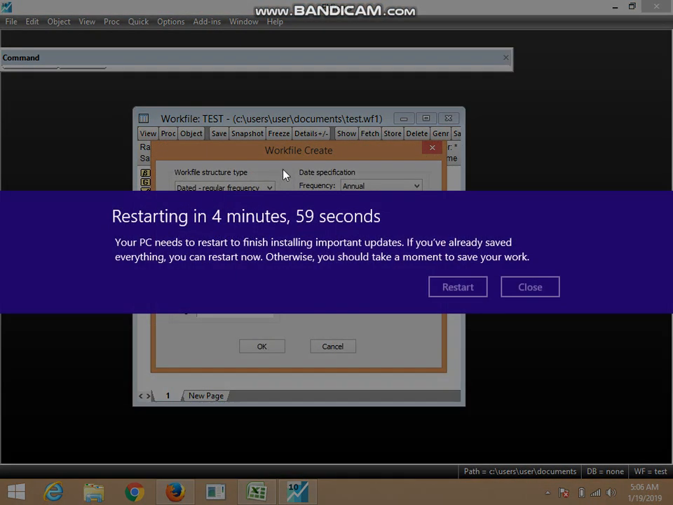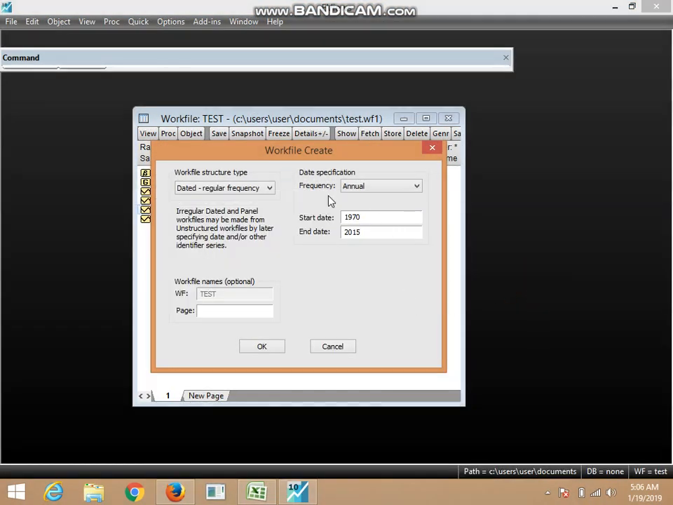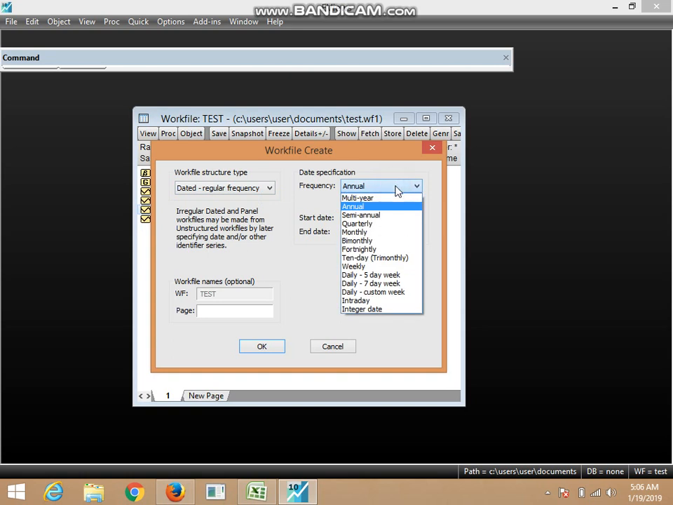Okay, now we see something that looks exactly like what we see when we are creating a new work file. This is workfile create, what we already know about. On this drop down key, we still leave it at dated regular frequency. Now, this is annual data. The drop down key shows the options. So we are trying to convert to quarterly data. We choose quarterly, every other thing remaining the way it is. We call this one page two. So this is all we need to do here.